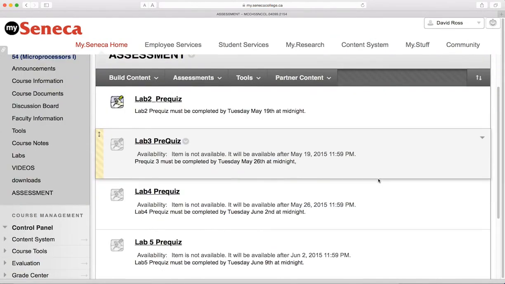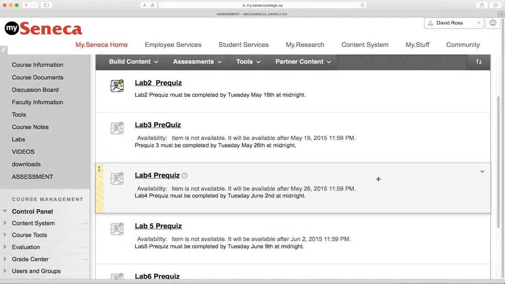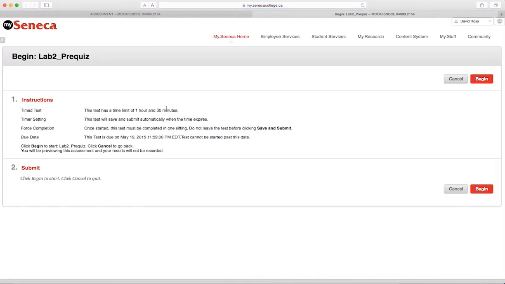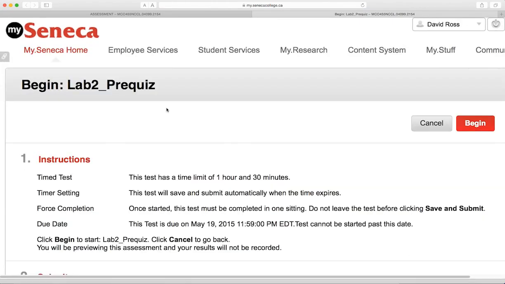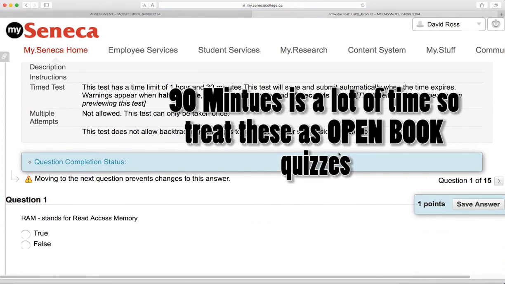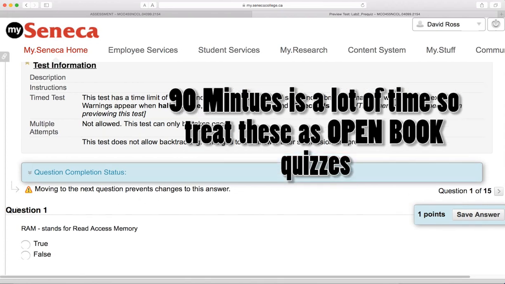Now you'll notice here that all the labs up to Lab 7 have a pre-quiz which will be done the week before the lab. So if we do Lab 2 pre-quiz, let me just make this a little bigger so you can see it easier. Again, these are 90 minutes in length, and these will be questions based on what was covered in the video, and the video will connect up not only what's in the lab but also where that applies in the notes.